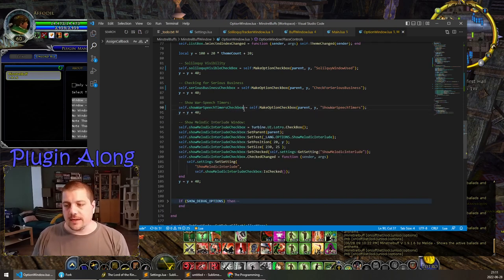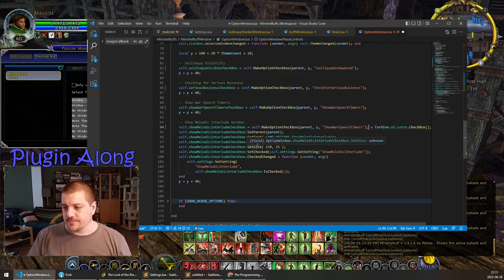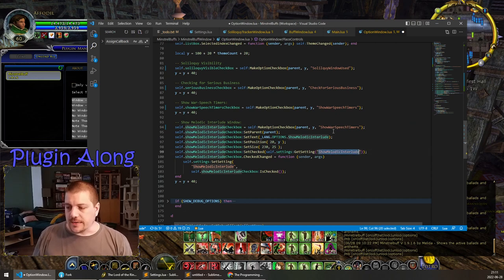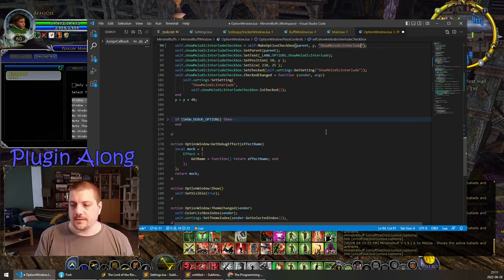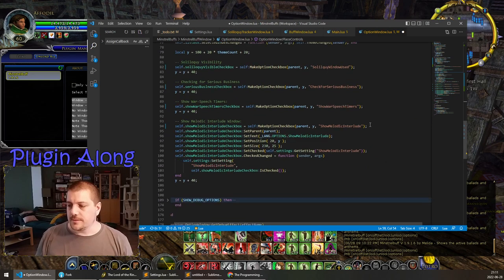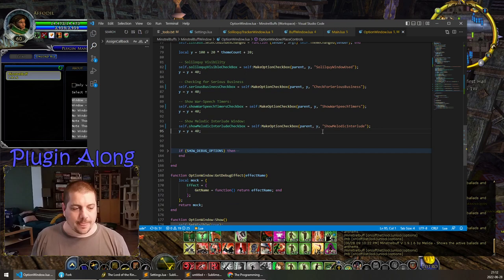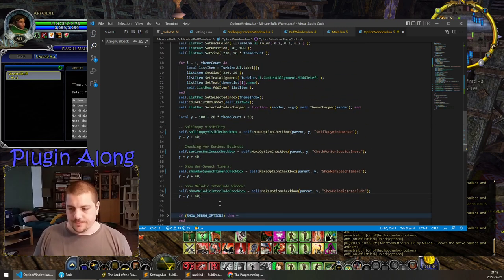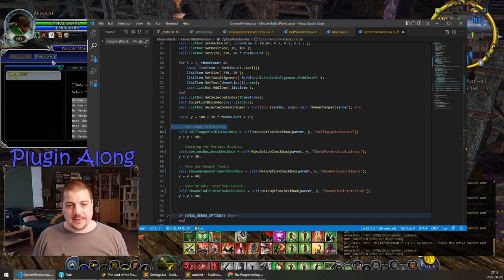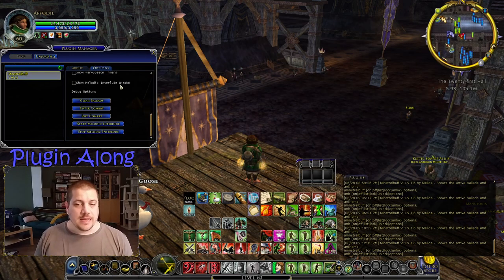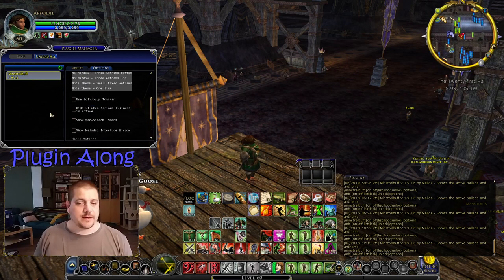And same thing with show melodic interlude checkbox. Show melodic interlude, and again, delete a whole bunch of code. At this point, these comments are almost unnecessary because they were delineating these large blocks of almost completely copy-pasted code once we made some changes. We can come back in here and we can see that these checkboxes are still there.